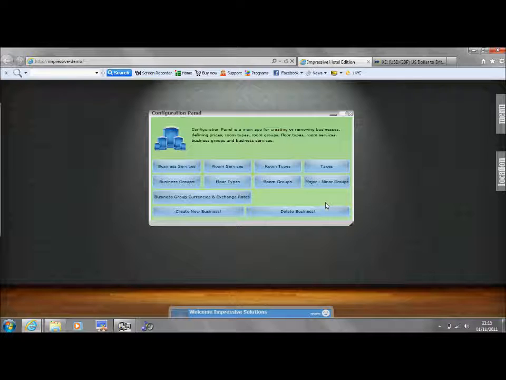So again, we mentioned that the system is so user-friendly and easy to configure. We're going to take you through the configuration panel and you can see for yourself the 9 different settings within the system. Business services, room types, taxes, business groups, floor types, room groups, major and minor groups, and the currencies / exchange rates. You need to create a snapshot view of your hotel, creating the information needed for the above 9 configuration menus. I'll take you through step by step as an example and obviously set up the system for you.